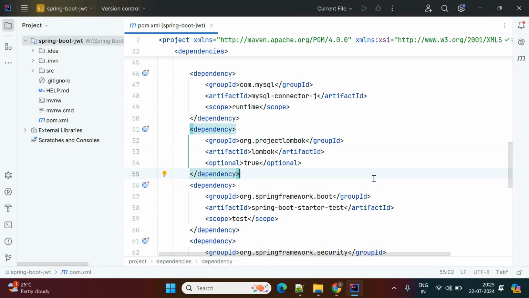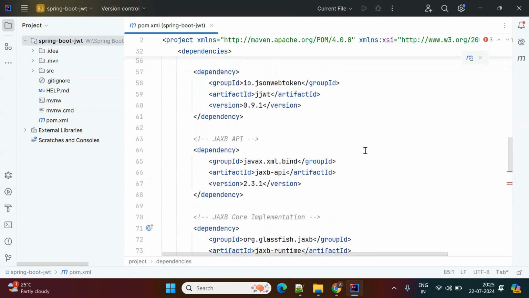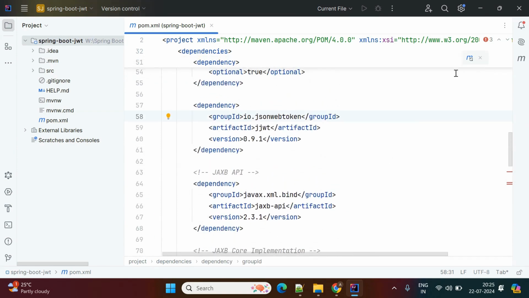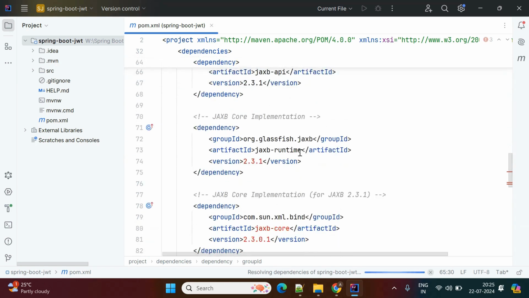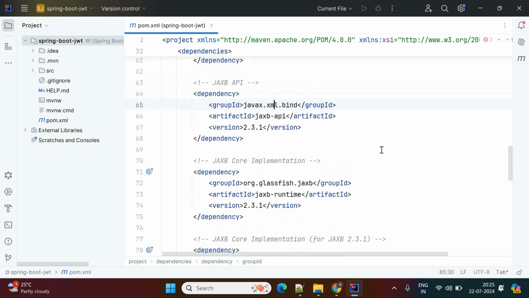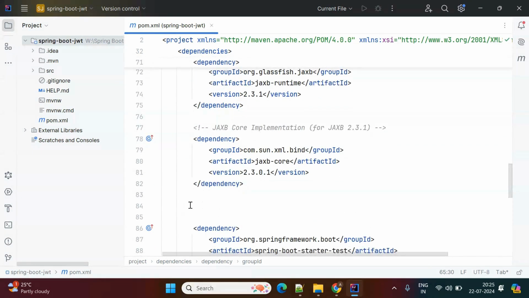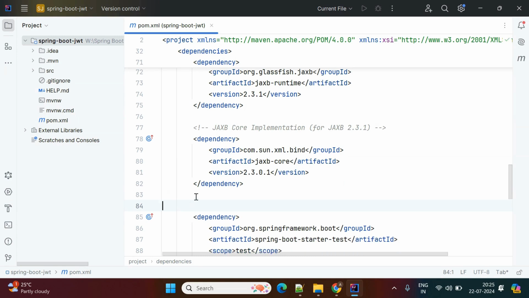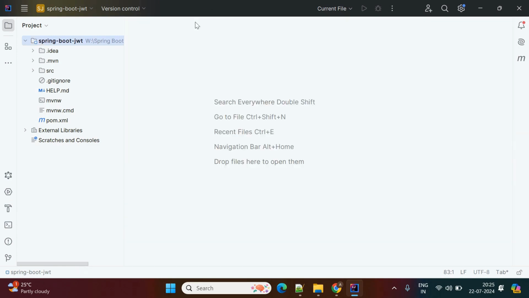Along with that, we need a few more dependencies for JWT. One dependency I have added is JSON Web Token, and we also need XML binding. These two JAXB dependencies are required. So I have added four extra libraries in the pom.xml file. With this, I'm done with the dependencies.